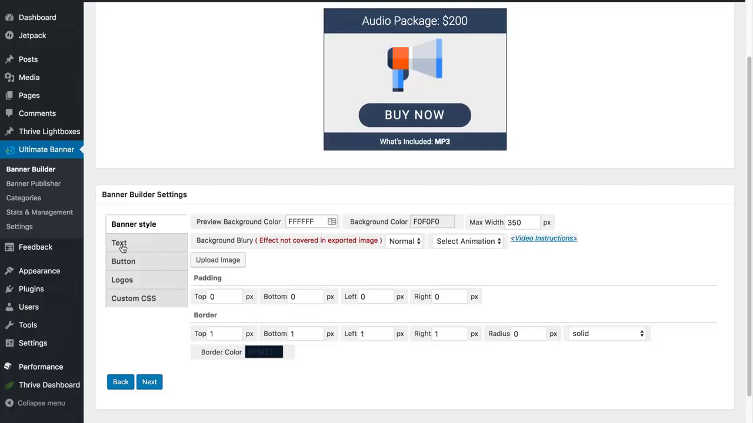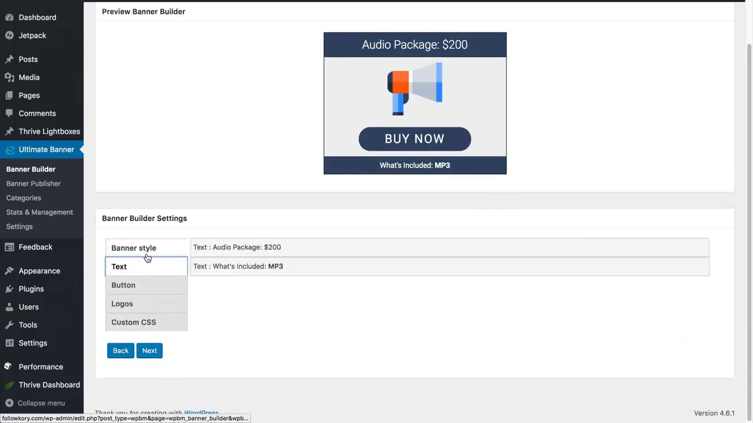I'm going to go ahead and click on the text, because this here, in my opinion, is the most important part: adjusting the text to have it say what you want it to say. Now, you're going to notice, depending on how much text we have on the banner, that will determine how many tabs we have here for each text element. So we have two in this example. We have the audio package for $200 and the what's included MP3 that you see down here at the bottom.